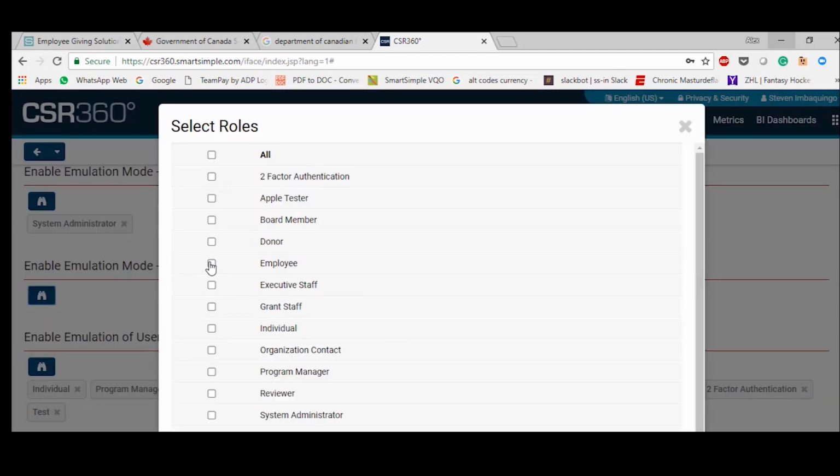As a general rule, you can't set up access so that local or global admin roles can be emulated.